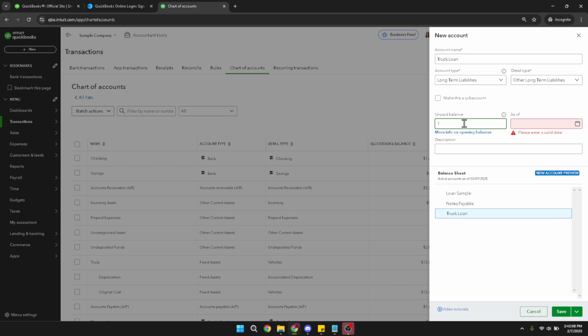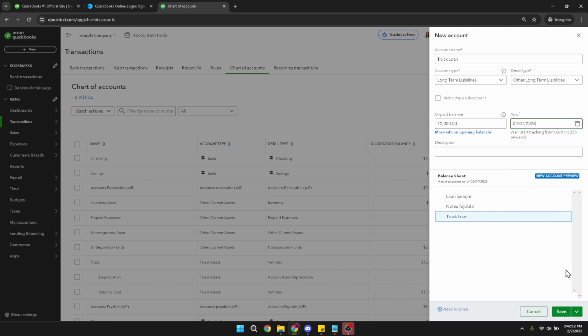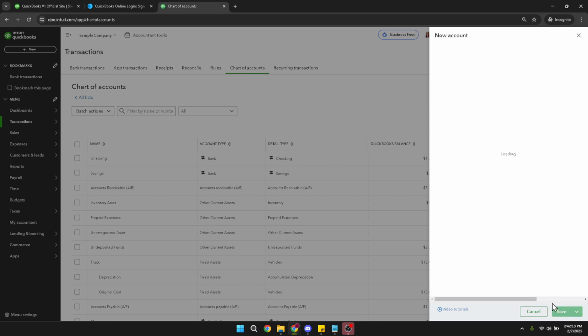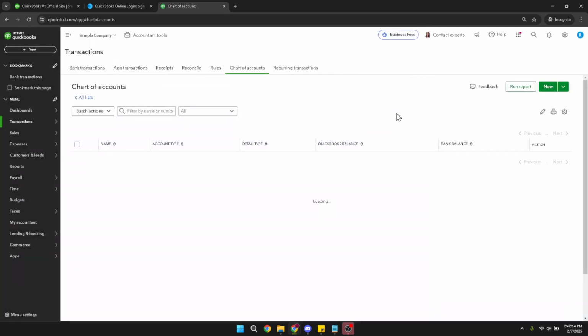Lastly, you'll want to save your work. Click Save, and just like that, your new loan account is created and ready for any related payments or updates. Remember to periodically review and update your entries to reflect any changes in the loan status or amount.